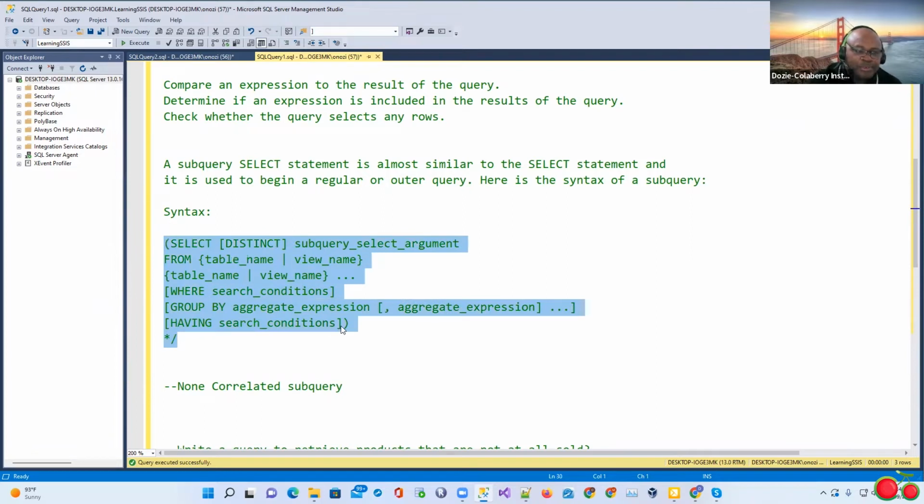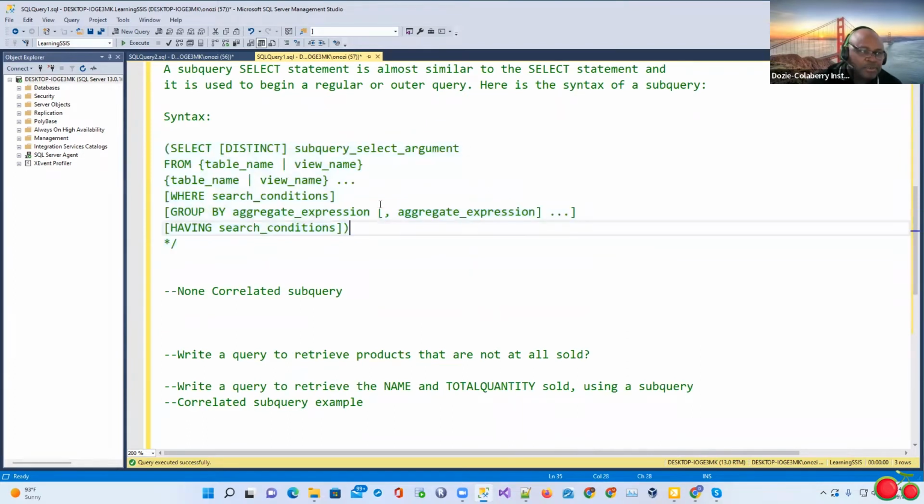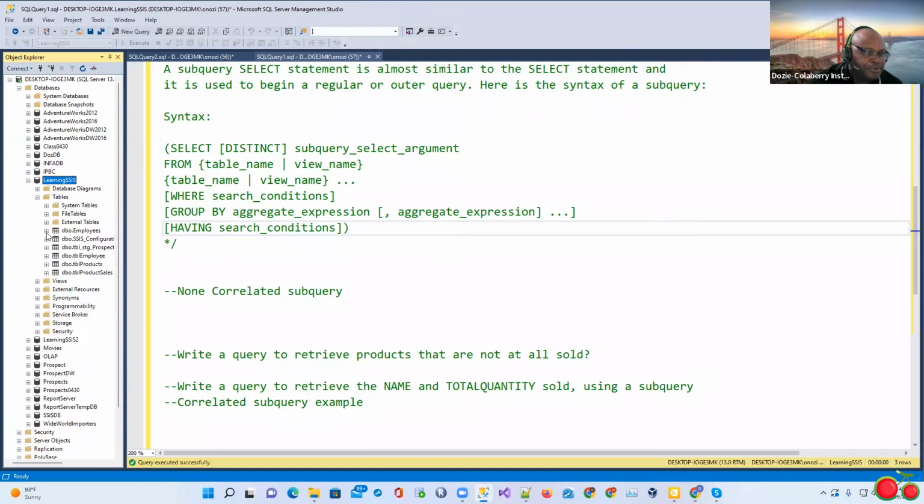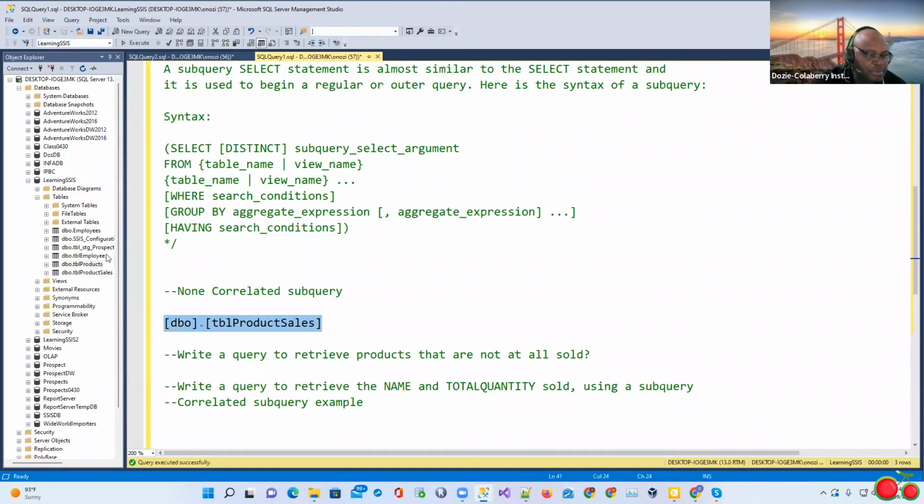All right. I want us to look at some examples. I have a table that I'm going to be using. In my learning SSIS database, I have two tables: product and product sell. First we need to examine the data in these tables.